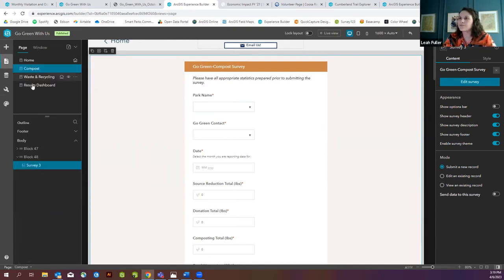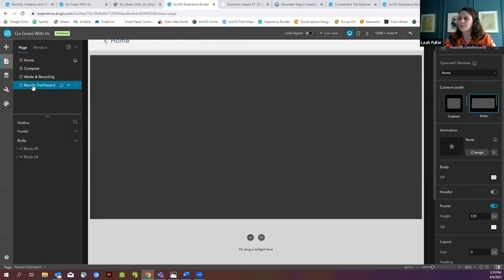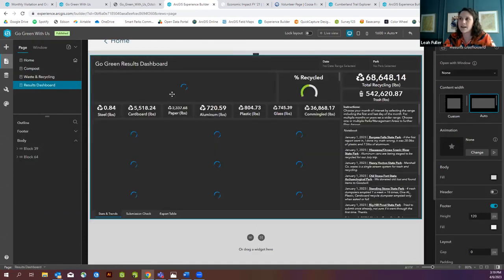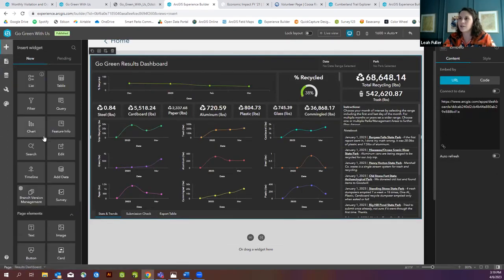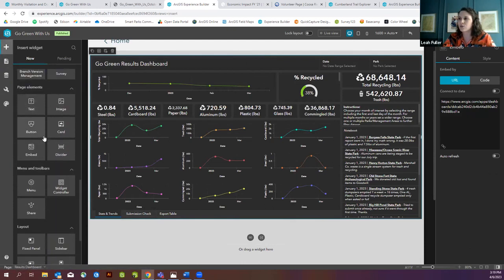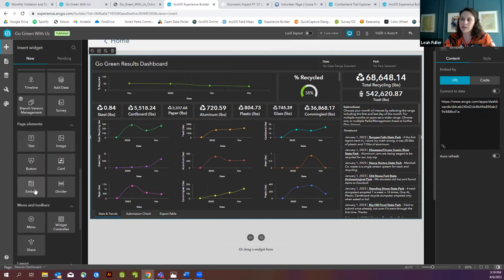And then same thing for the dashboard. This is just an embedded URL. So if I click on this, you can access this through, let's see, it's called embed under page elements. And then it's literally just a URL to that dashboard I made. So it's super simple to plug and chug.